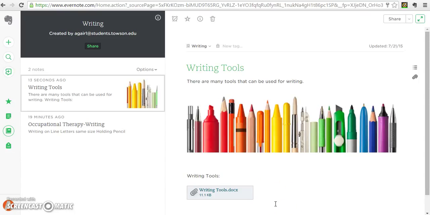It saves automatically. All right, the next thing I'm going to show you is how to label a note, which is also called adding a tag to a note. And this is basically like just assigning a keyword to a note so that you can find that note more easily when you search for it.